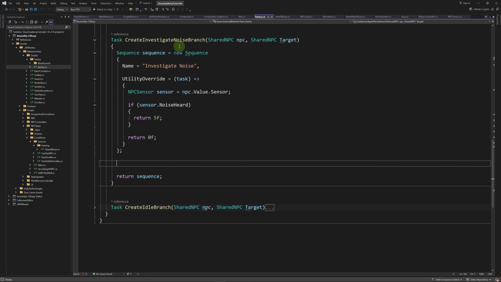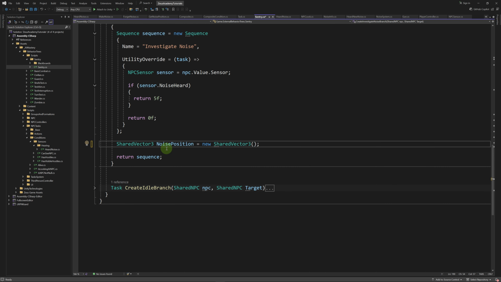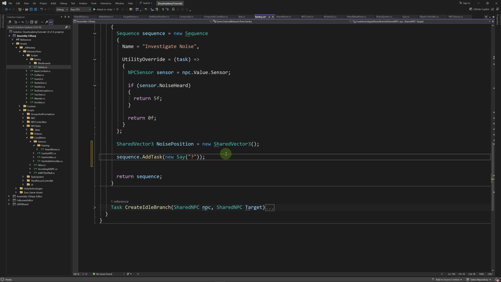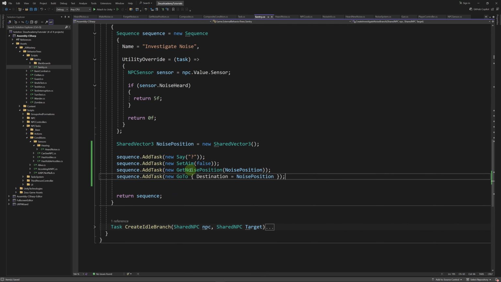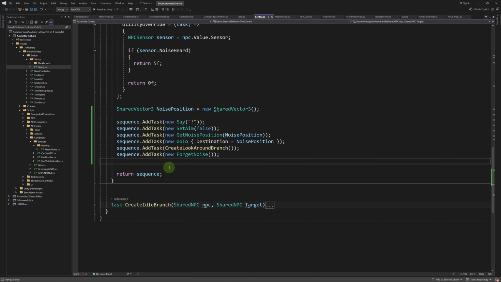In the create investigate noise branch method, let's create a noise position shared vector tree. Let's display a question mark on the speech bubble. Let's disable aim. Then let's add our get noise position action. Then go to it. Then we're going to add a look around sequence here. Then forget about the noise.